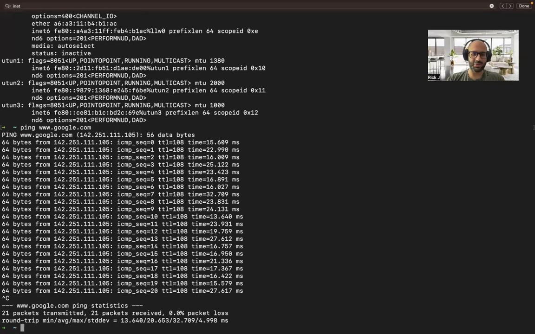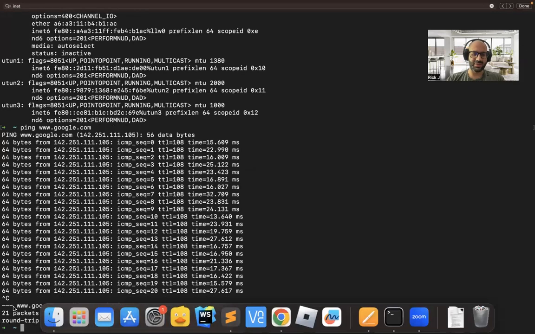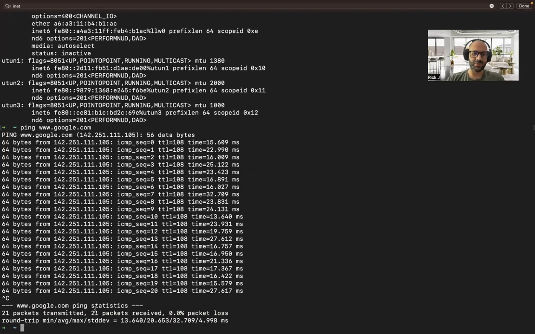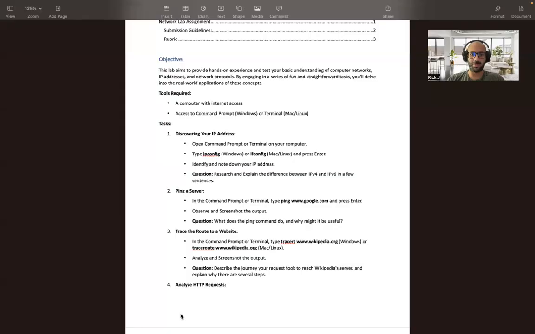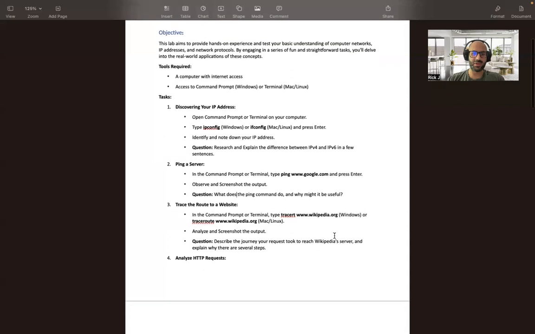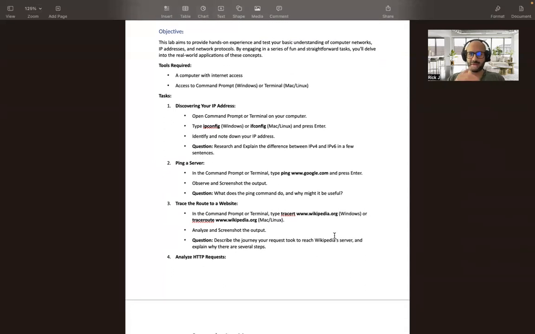I'm going to manually terminate this. You can see that 21 packets were sent out to Google and we got 21 responses with no packet loss. So it sounds like there's good communication going on between the two servers. Both servers are very active and there's no information being lost in the middle. So you get to answer what the ping command does and why it's useful.